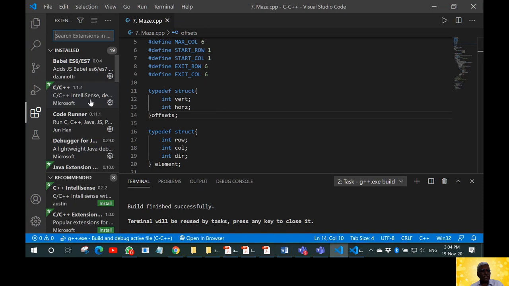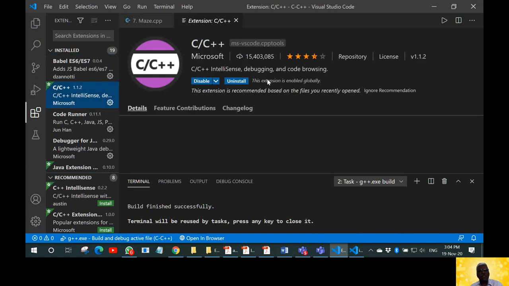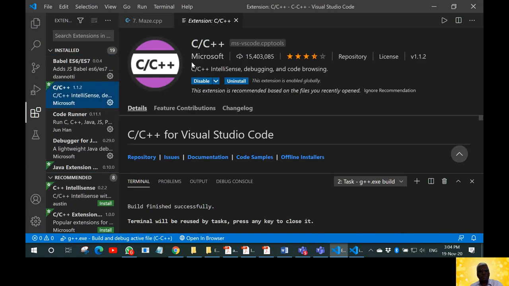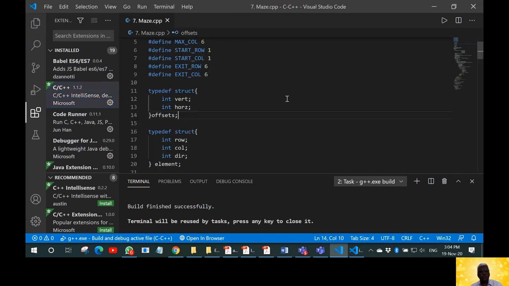For example, for C or C++ debugging, we need this. You can see, when I click this, it's already installed. Otherwise, you can only uninstall. Since it's already installed, there's no need to do anything. So like this, Visual Studio Code actually works on the basis of these extensions and additional compilers which you have to download from some other website, etc. I think you can Google it and you'll be able to get them.